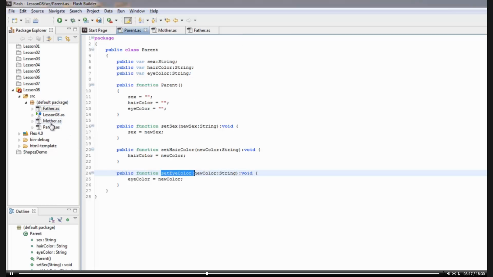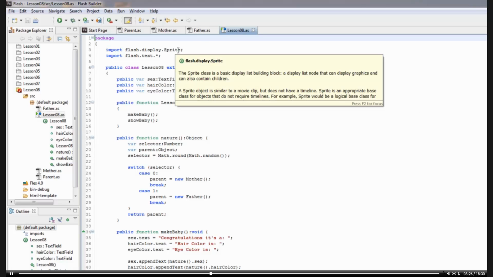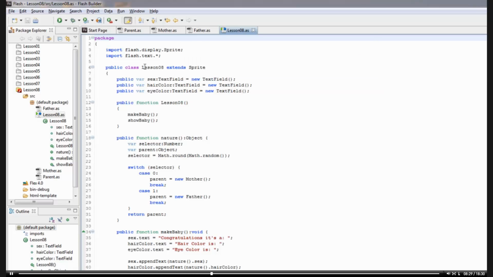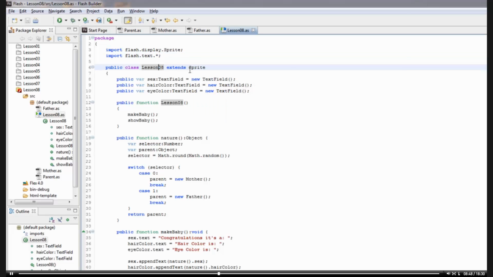Now we'll move on and create the code in our lesson 8 ActionScript file. And so in lesson 8, this is where most of the activity is taking place. We've got two import statements here. As always, we're going to be extending a sprite, so again we include the display package that has the sprite class in it. And then also I've added an asterisk in here so that all the classes will be loaded for the text package. So in the lesson 8 class, we begin with our instance variables.